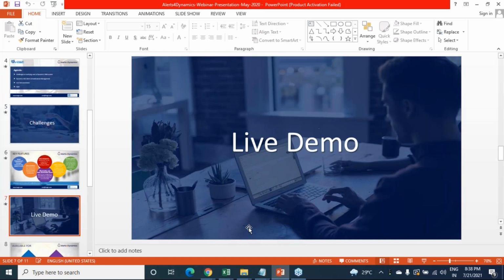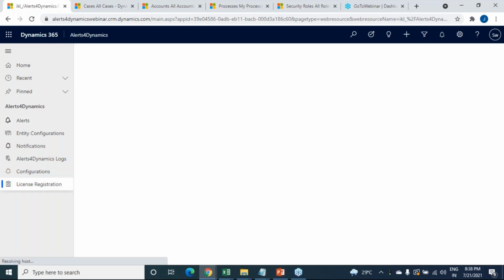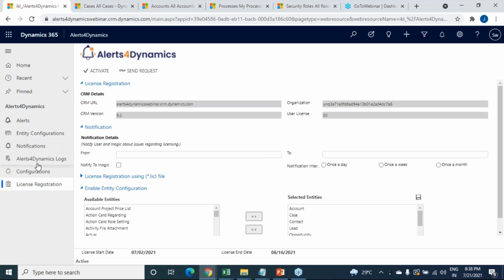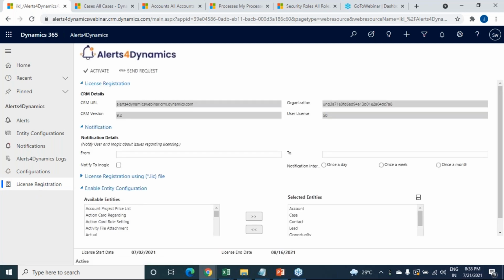I'm moving to my CRM window. Once the Alerts for Dynamics solution has been imported and implemented within your CRM, you will be able to see all of these entities in the Alerts for Dynamics app, and the license registration page is where you fill in all of your license details and activate the license.